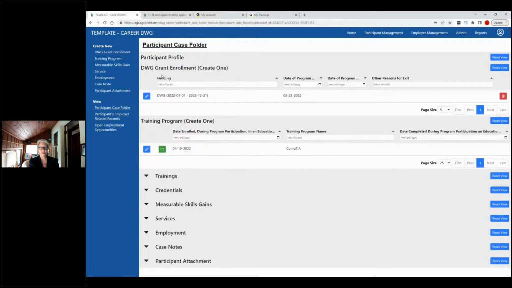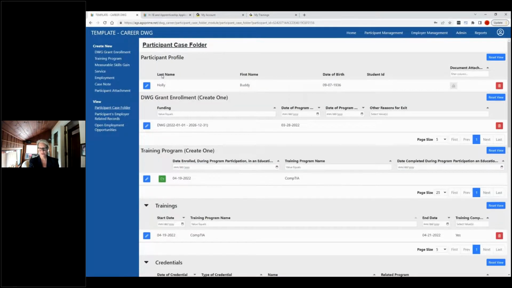So again, this is really an electronic case management application or database. So this is really the same as me getting up out of my chair and walking over to the file cabinet, opening up the H drawer and pulling out the manila file folder for Holly, Buddy, walking back to my desk and opening it up, right? And seeing different paper clipped categories of documents.